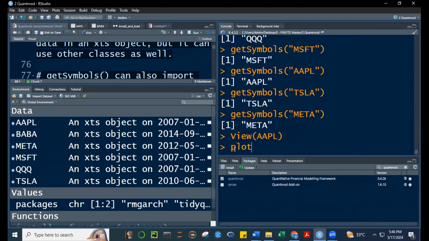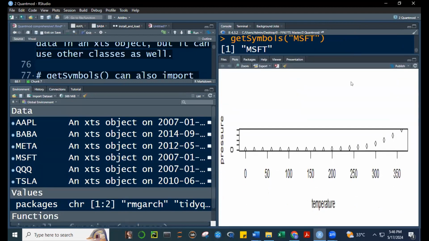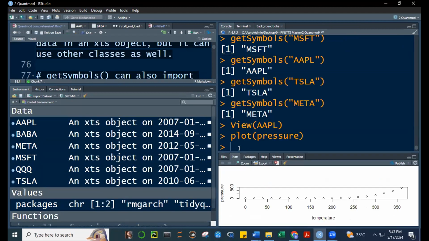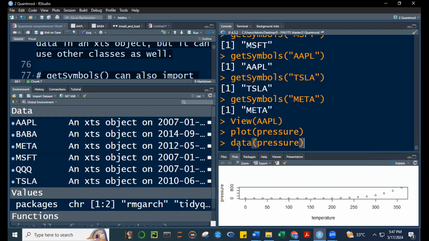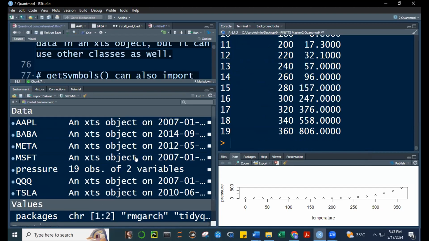So if you remember, there was this object pressure that we ran before our markdown. Yung pressure kasi it's a data set that comes preloaded with R. No? If we run this, ito yun, di ba? If you recall, yan, yung temperature at saka pressure niya. Okay, and then if I get the data, pressure, so that will be loaded. Maloload siya dito. Kasi nag-data tayo. If I click this, pupunta siya dito sa data. Yan, pressure. 19 observations of two variables.